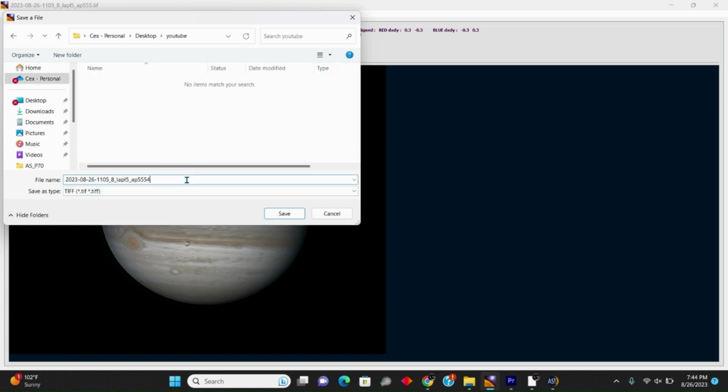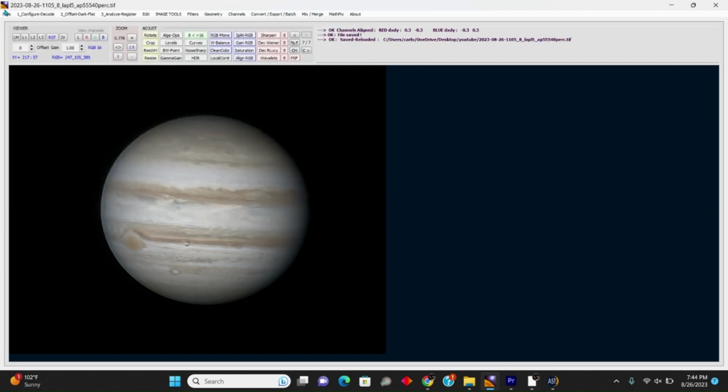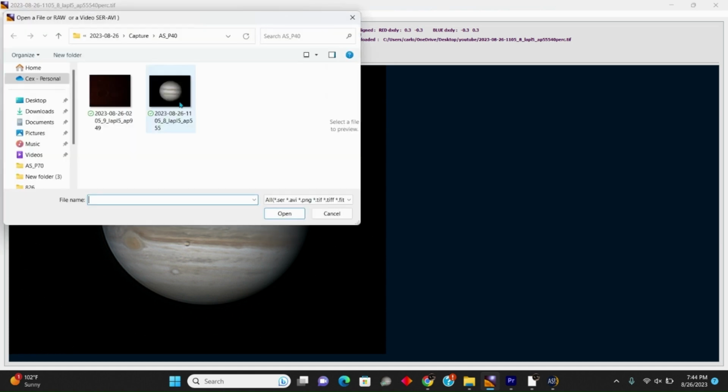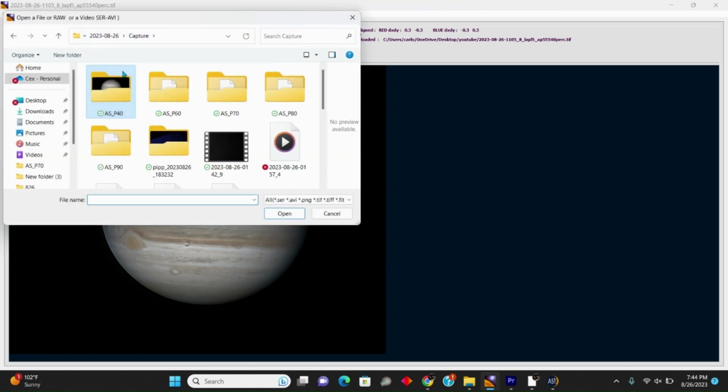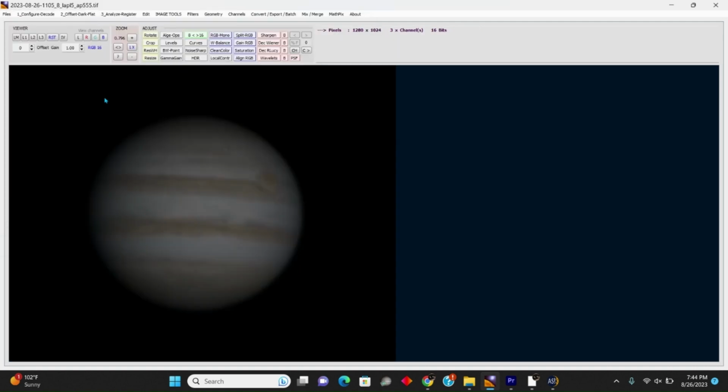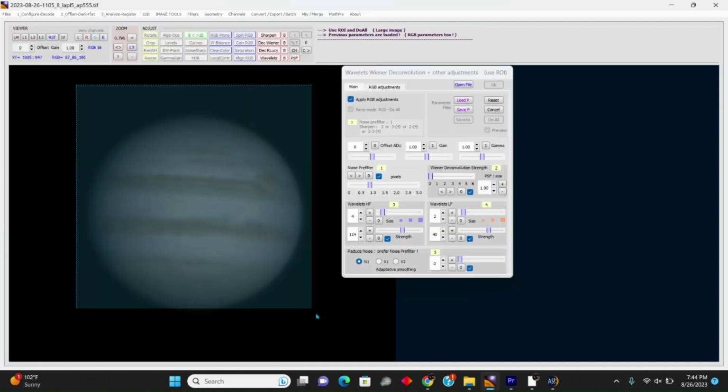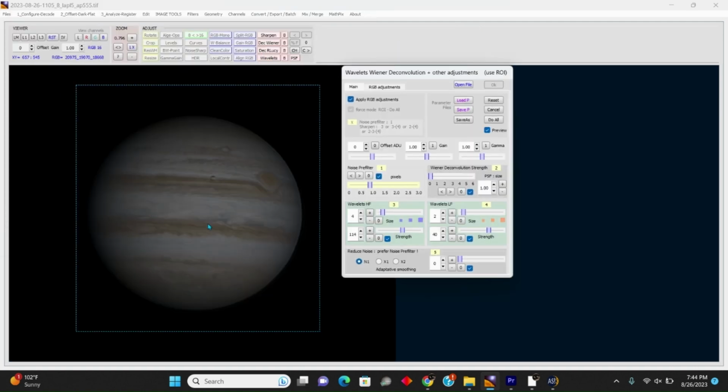We'll save this as 40%. Okay, now let's check our other files. So we have 40. Now we'll do 60. Same thing. Look at that. A lot smoother with less. I probably use less denoise. Yeah, see? Less denoise is needed because we have more frames.